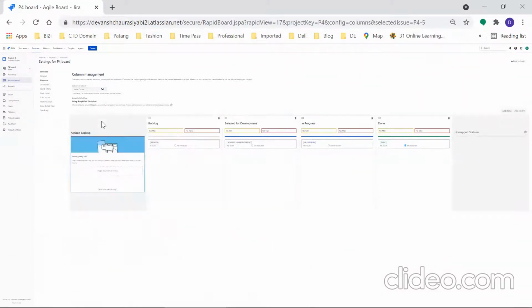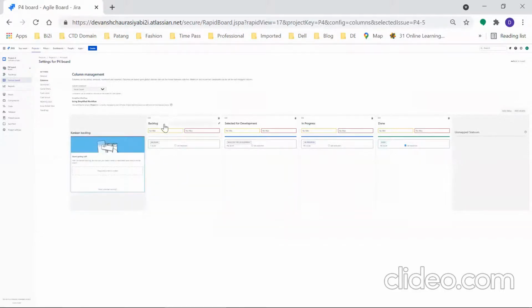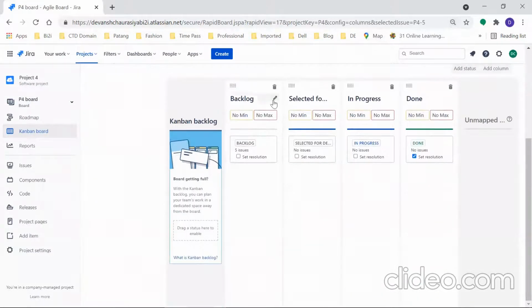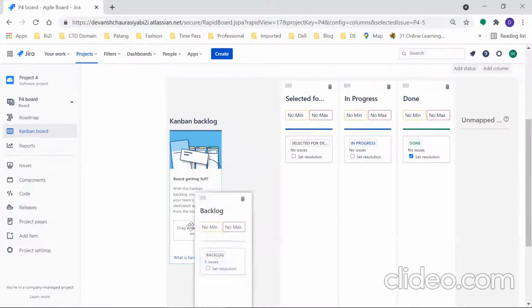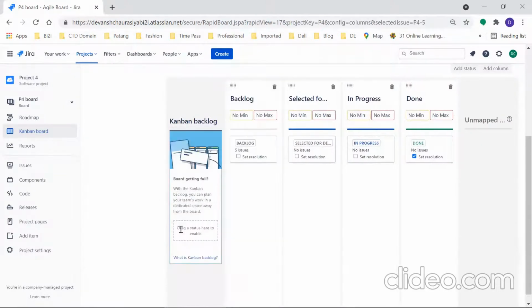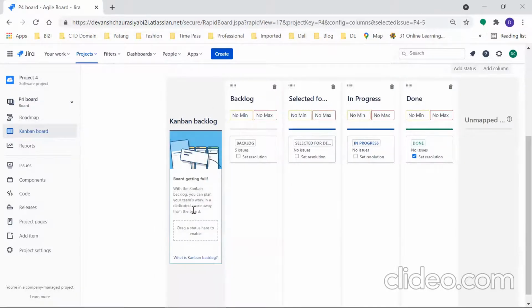I think I made a mistake, guys. I should have changed the column before adding the stories. I drag it here. Okay, it's not working. Oof, that's a disaster. Okay, never mind.